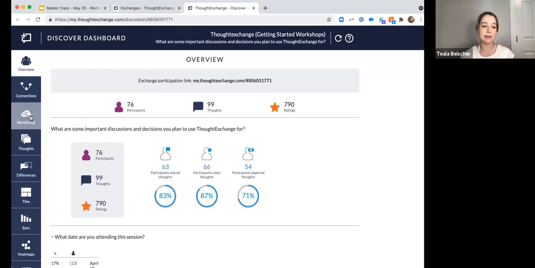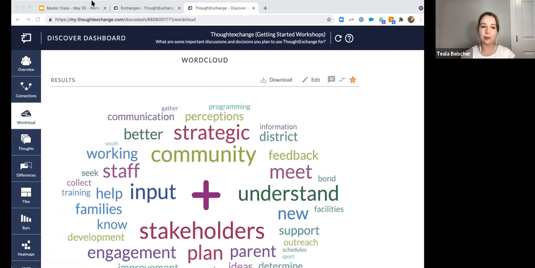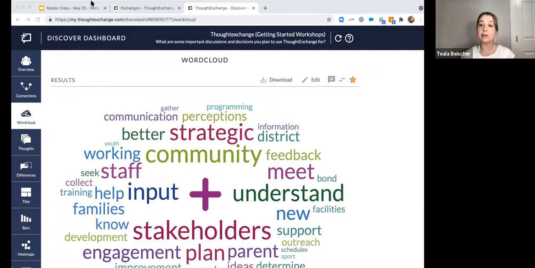The next tool that I'm going to show you is word cloud. I think we're all familiar with word clouds, but ThoughtExchange is unique in that it's using some AI to understand the conversation as a whole. This is a really powerful way for you to get a quick read on the exchange, and it looks great in a report. A lot of leaders will share this out on social media. They'll share it out over Slack with their staff or over email as a quick summary.